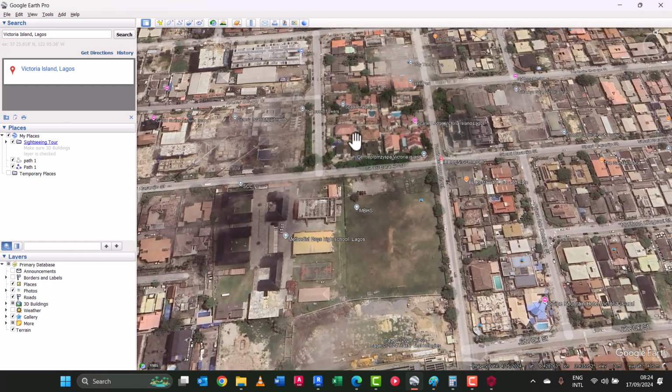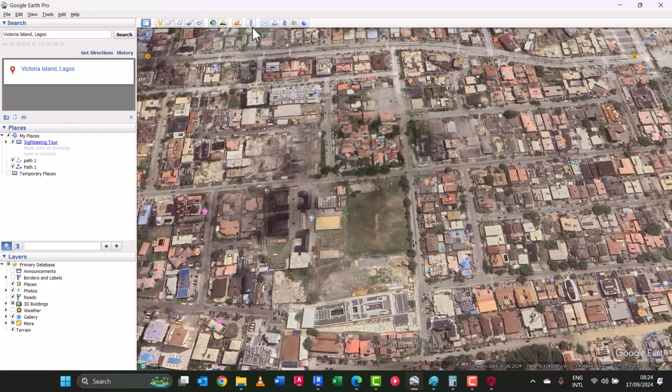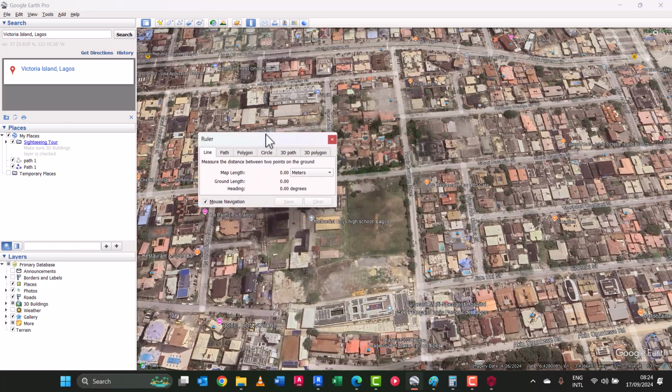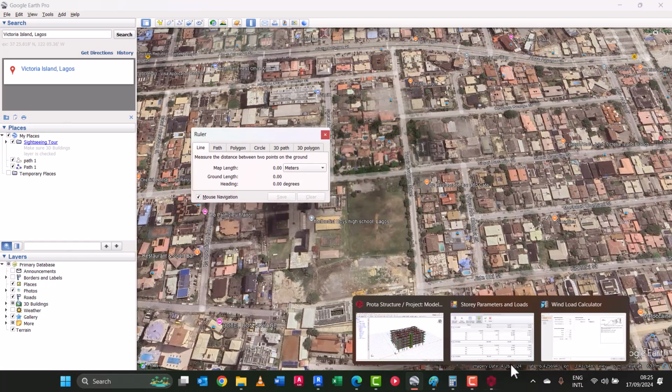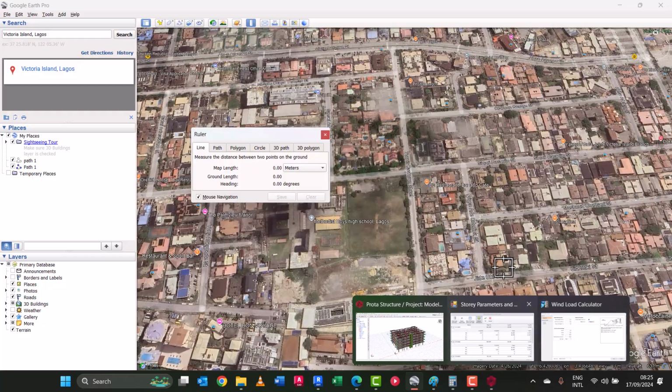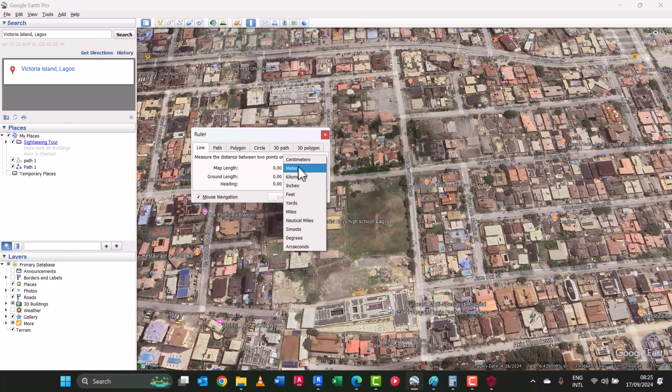from this Google Earth. Let's come here and use our ruler tool. You can see there's a ruler here. So we'll come here and check the unit of measurement. This is in meters. Our x0 is in meters as well. So we'll ensure this unit is in meters.